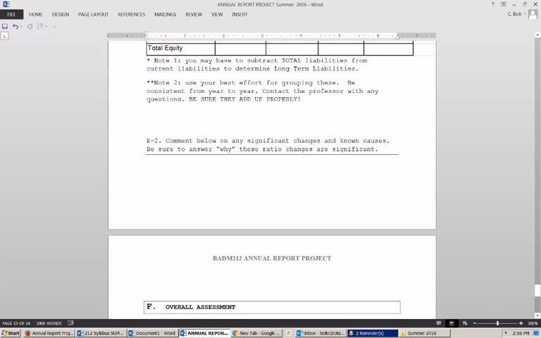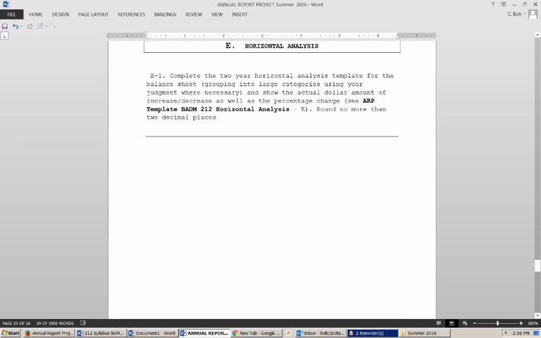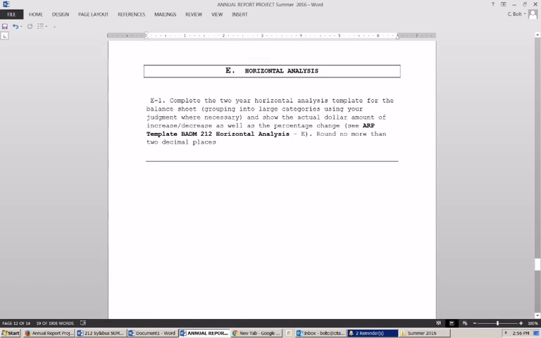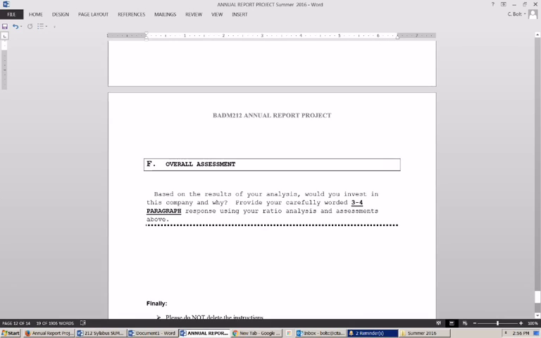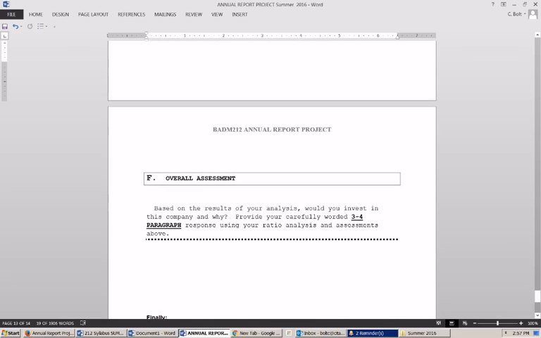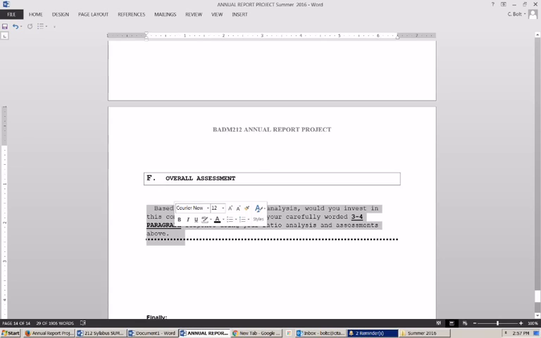Comment on any significant ratios and known causes in E2. E1 is the completion of the horizontal analysis template. Finally, F is an overall assessment. I'll be looking at this carefully. And the question asks, would you invest in this company and why?